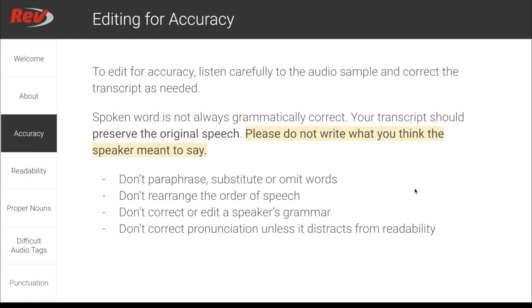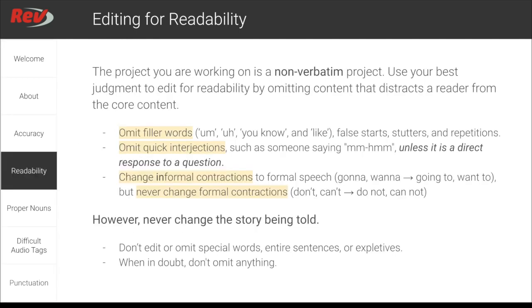Don't paraphrase, substitute or omit words. Don't rearrange the order of speech. Don't correct or edit a speaker's grammar. And don't correct pronunciation unless it distracts from readability. So, omit filler words, example, you know, and like. False starts, stutters, and repetitions. Omit quick interjections, such as someone saying, unless it is a direct response to a question.